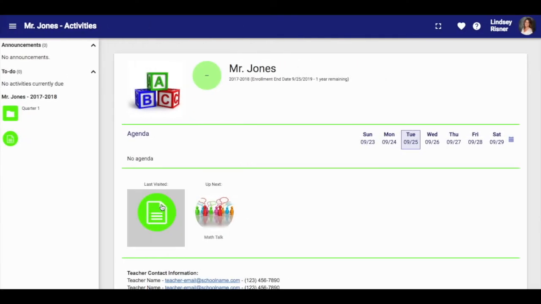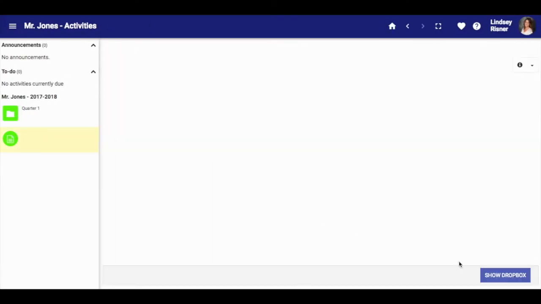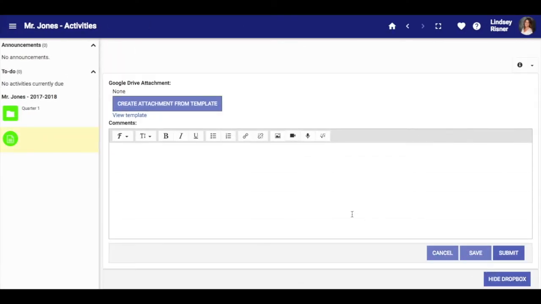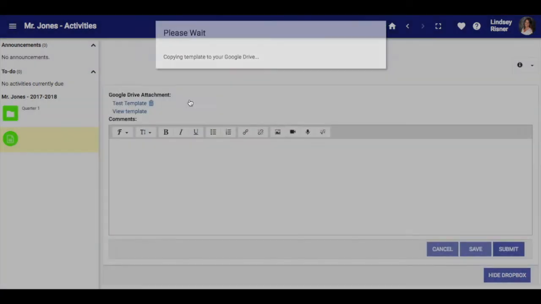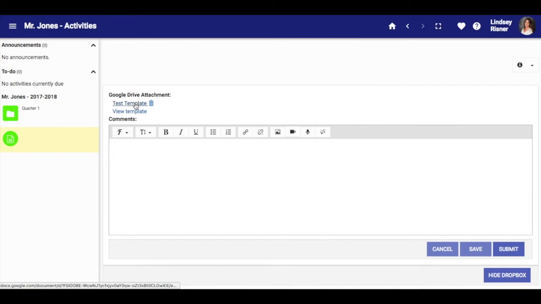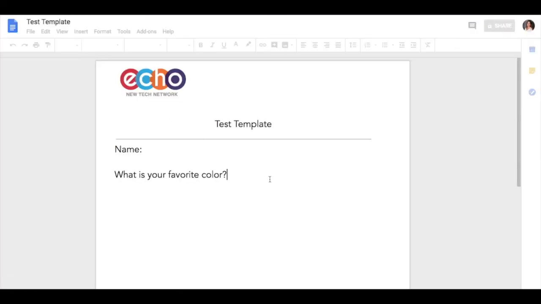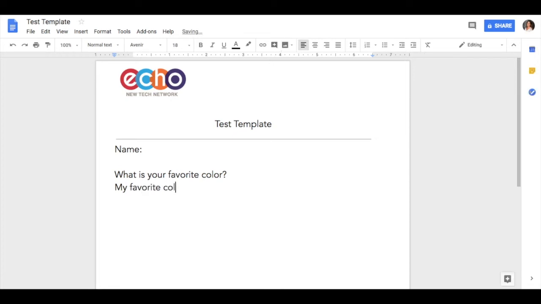When a student enters an assignment with a template attached, they simply click Create Attachment from Template. This action automatically creates a copy of the template in the student's Google Drive that is then shared with their teacher and ready to edit. When a student has completed the assignment, they simply go back into Echo and click Submit.